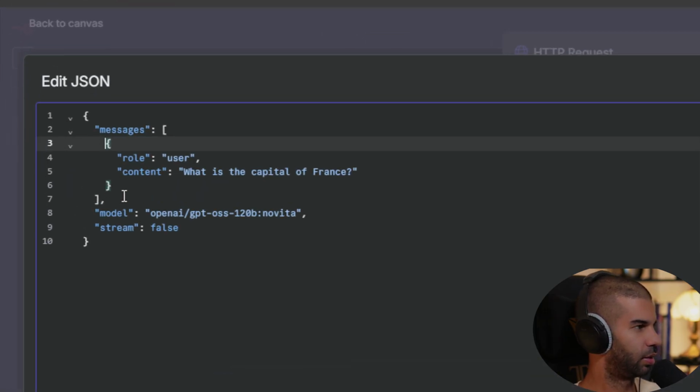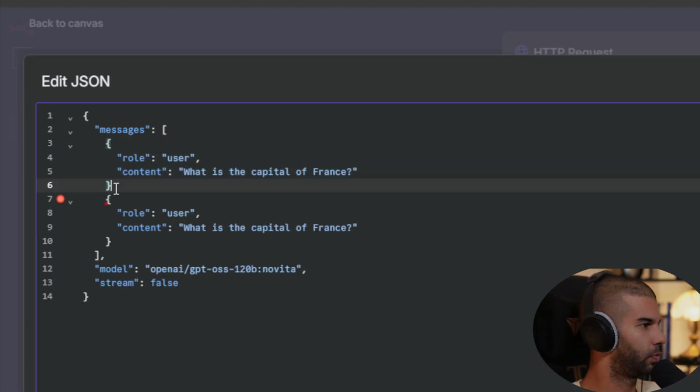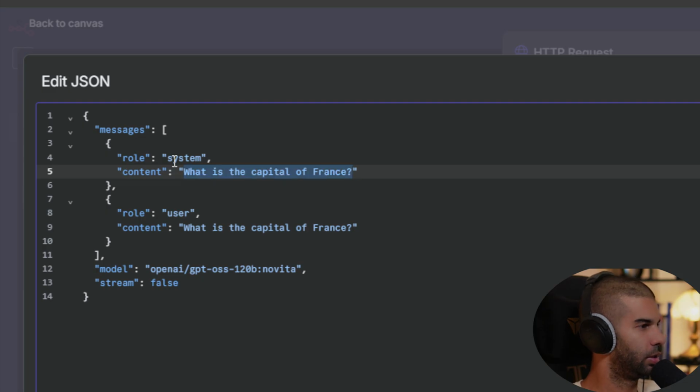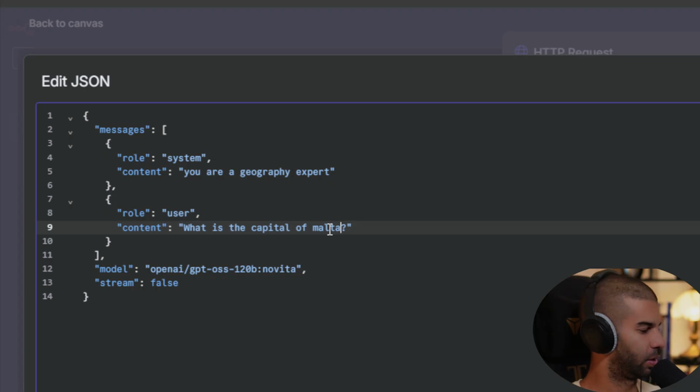And to do that, all we need to do is just copy this. I'm going to paste this in here. I'm going to put in a comma in between. And I'm going to change this to system. So here I can say, you are a geography expert. And now we say, what is the capital of Malta, for example. So we're giving it a system prompt if we wanted to.